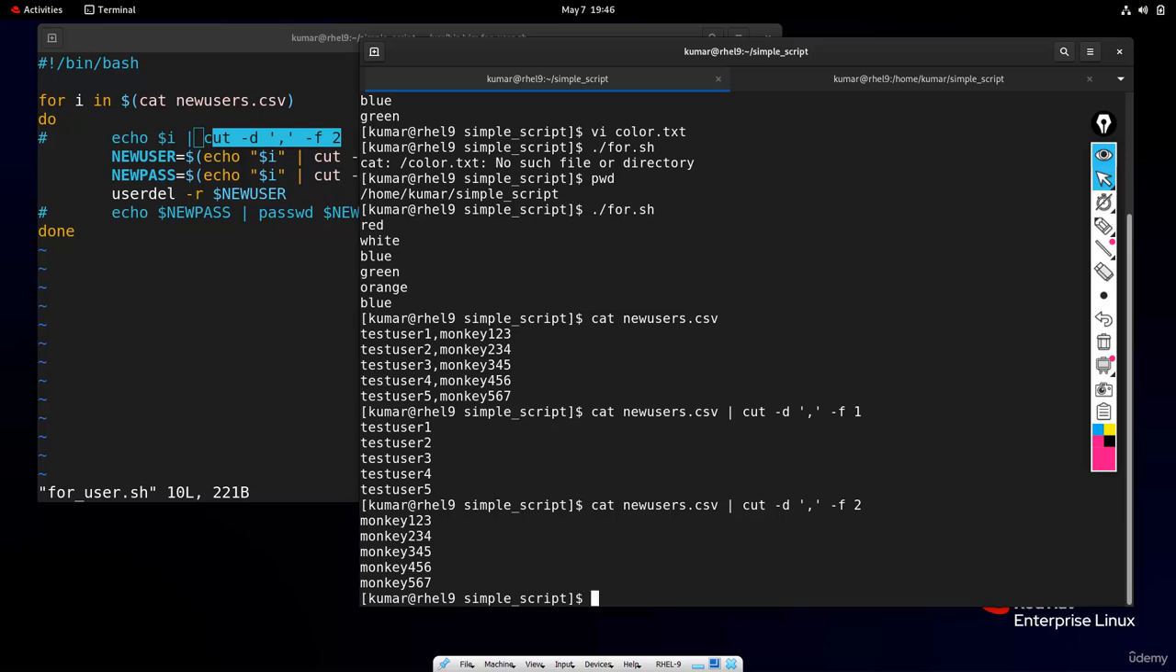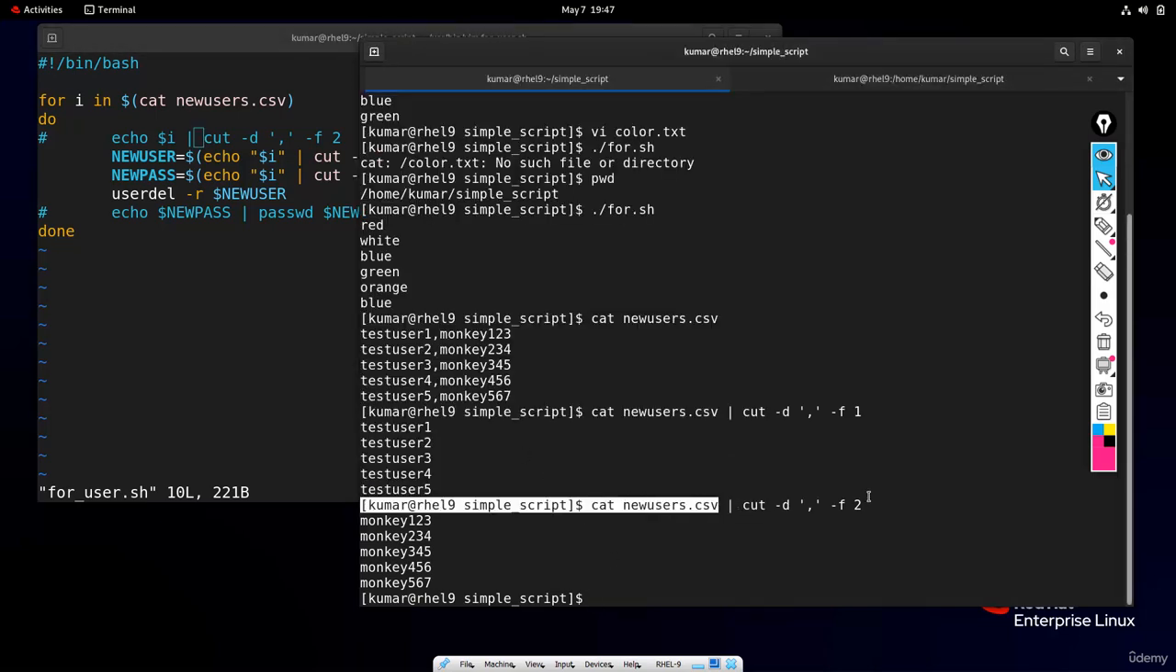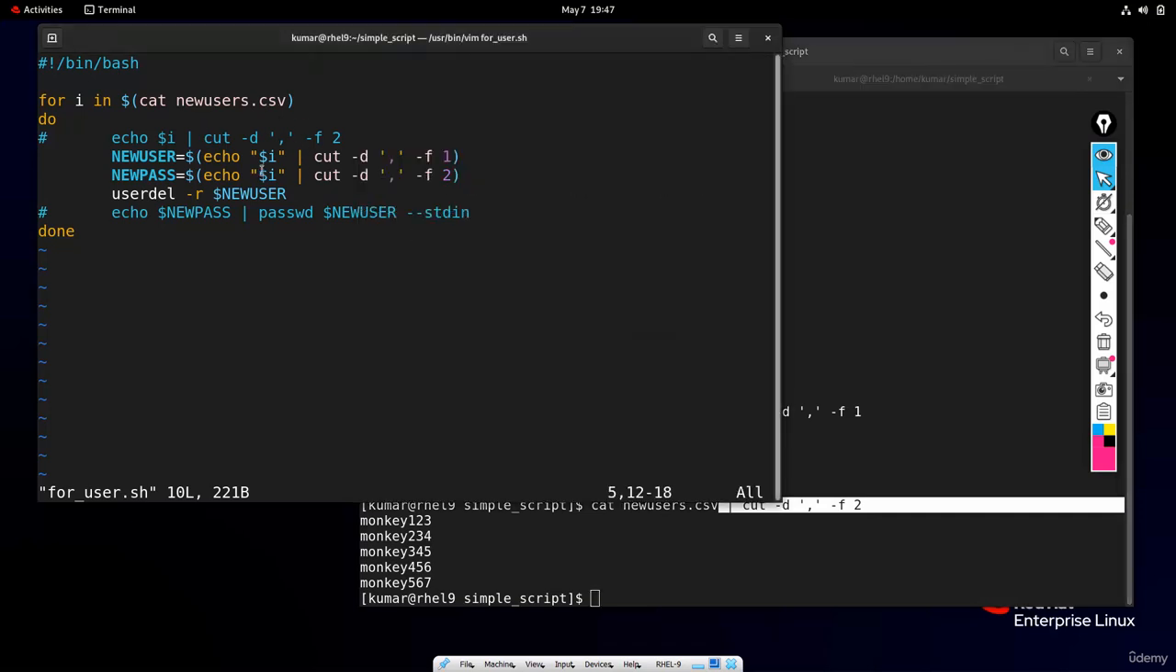The test user is field 1, and field 2 is this one, cut by using the comma. If I enter any other value, like monkey or some other value, I can put it in by separating with a comma. Okay, so right now what I have done is that the cut command will work inside the for loop. Of course it will work, because I have checked this already.